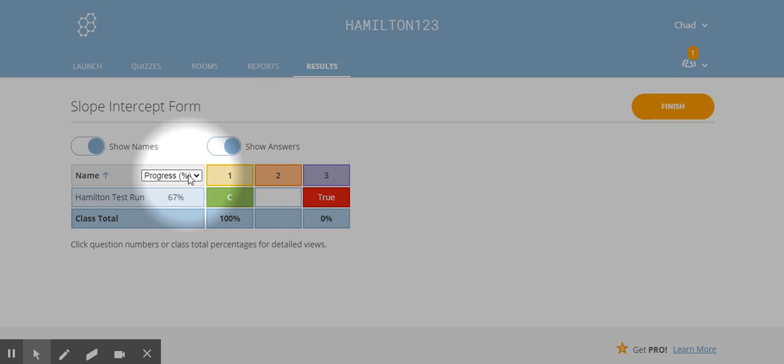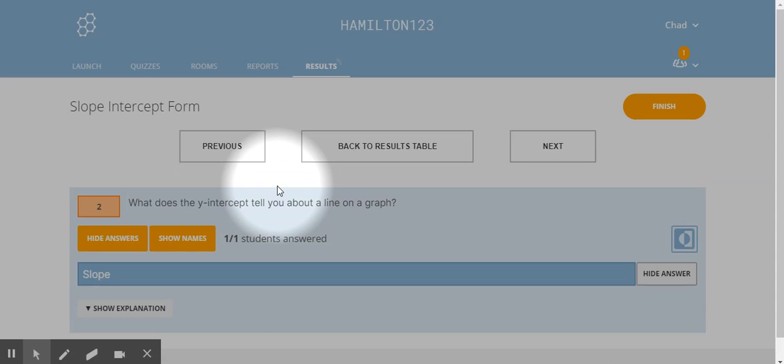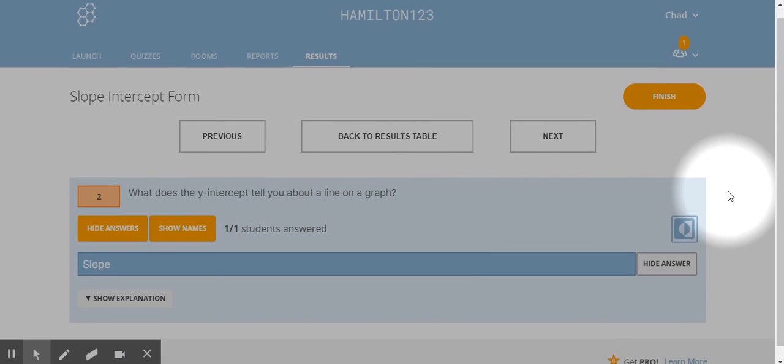I can set my data by progress. I can set my data by the actual score that student is going to receive, the score percent, and the actual score number. So I've gotten 1 out of 3 correct. Last question. Now notice this last question here, there's no percentage or anything down here because this is that short answer question. This is that short answer question that I will go back and edit or see my students' responses.